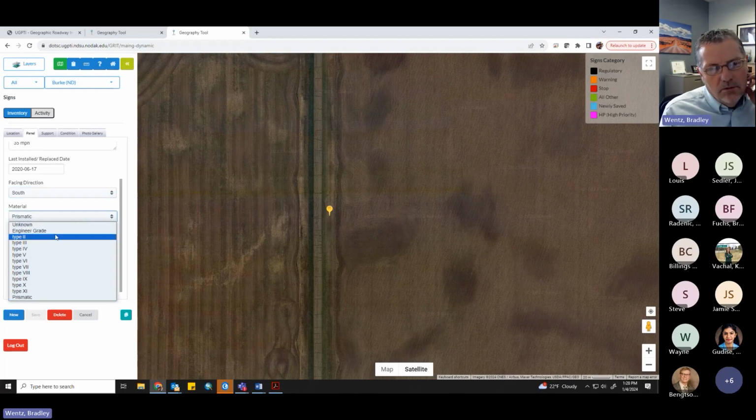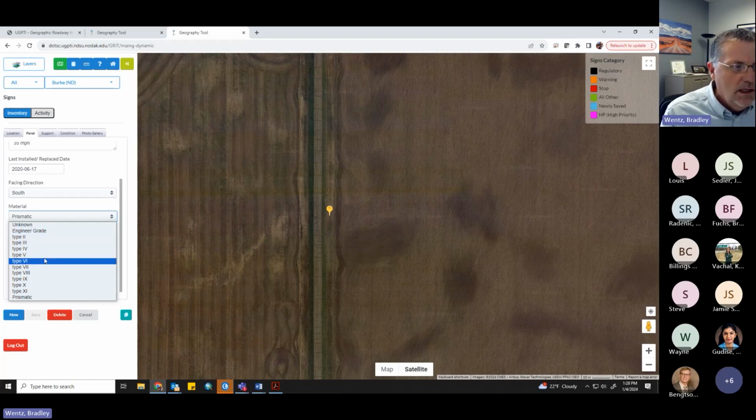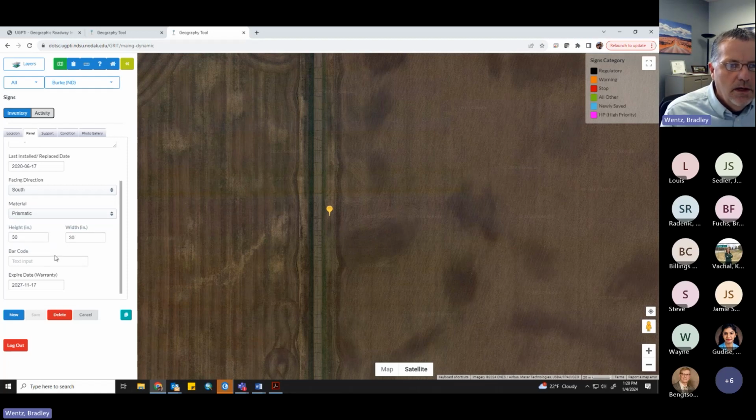These are what came from the values that were in AquaSign. So it transferred most of them over. But if we end up with some new options here, we can add those in. But right now, this is what you have to pick from the drop-down list. You can put in your height, your width.